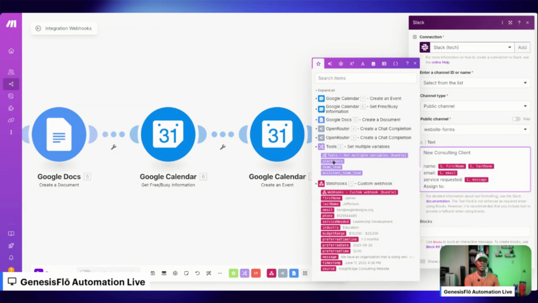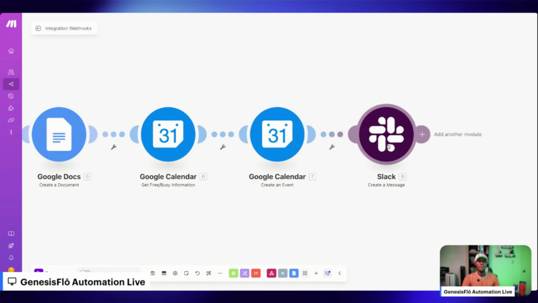Assigned to. Now we want to assign this to our team lead, right? Because he's going to assign this. All right, so we have that. Save that here. That just notifies you right away so that you are aware.